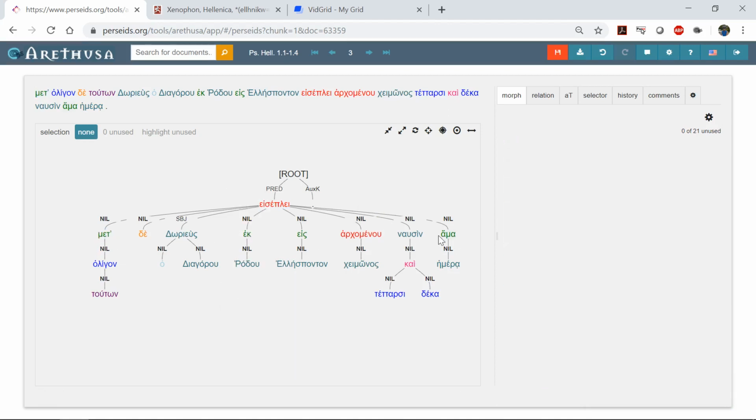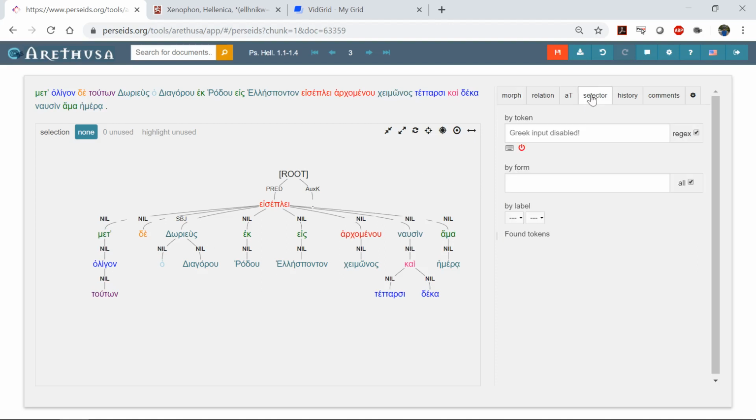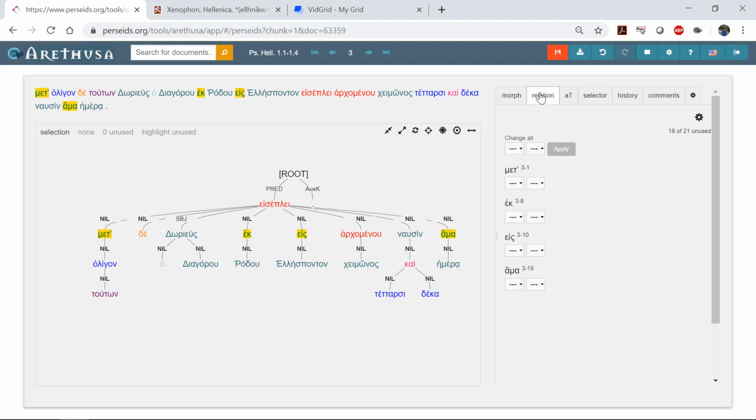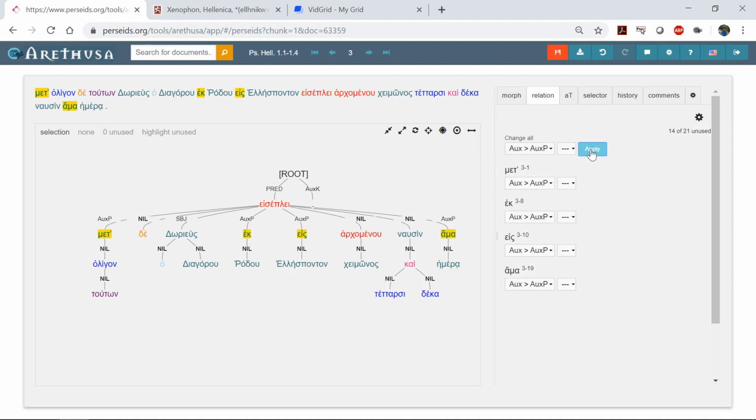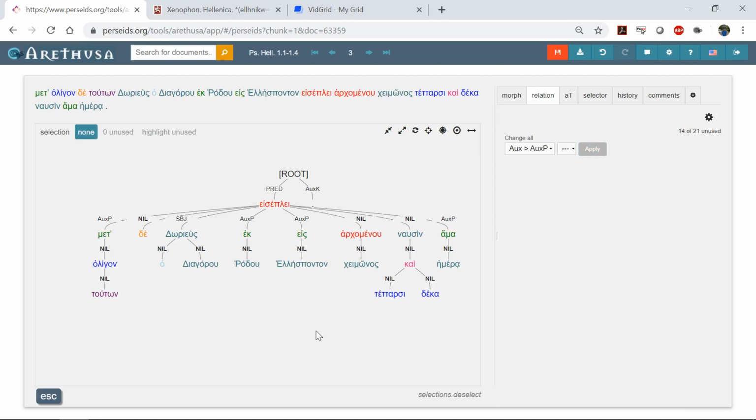Now, here we have 1, 2, 3, 4 prepositions. And in a long sentence, you might have a lot more, and you might not see them all at once. So one thing you can do is go to this selector tab. And under the selector tab, put in ADP for adposition. Sorry, I can't type. So now it picks out all 4 prepositions for me. I can go back to the relation tab, click the top here, and call them AuxP for preposition. Hit apply. Now they're all labeled already. I don't have to do them individually. This can be really useful, especially for prepositions and for coordinators. Hit escape.